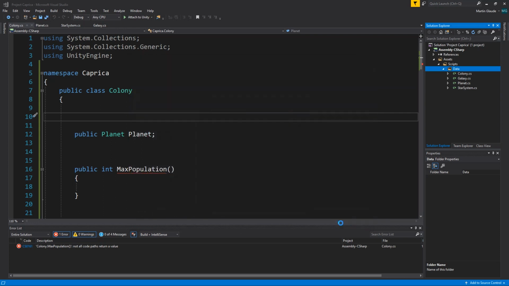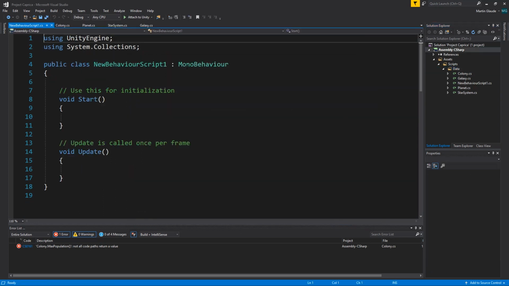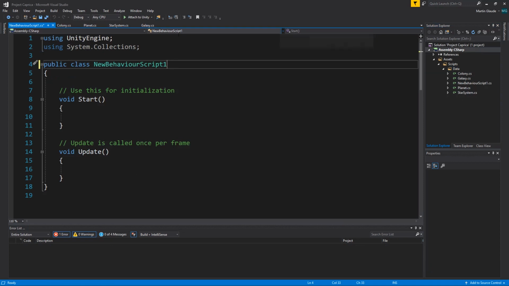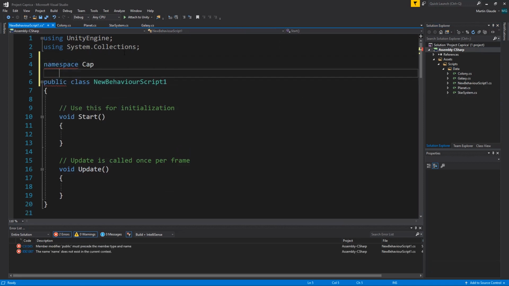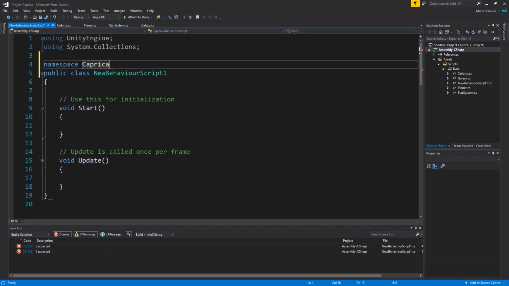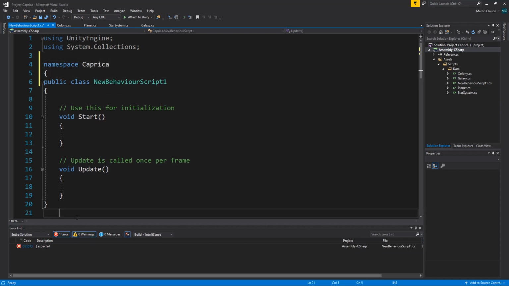Whatever. As long as it's a C# file to start off with. But yeah, it's not going to be a MonoBehaviour. It's going to be part of the Caprica namespace. Oh, didn't autocomplete that one. Okay. Boom.